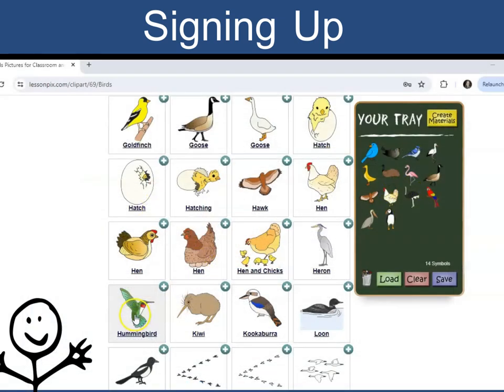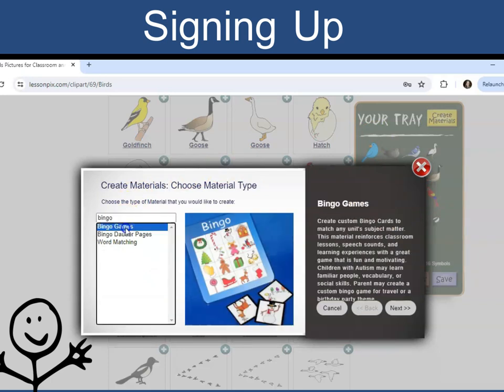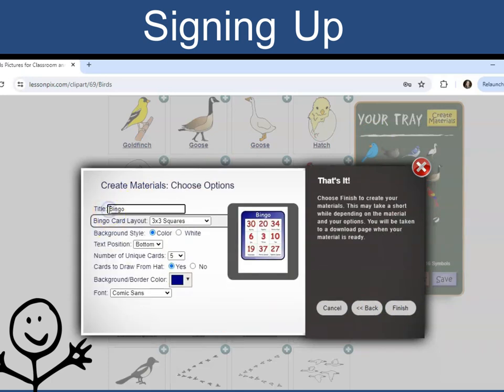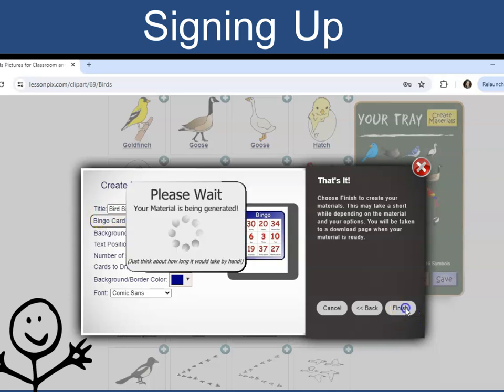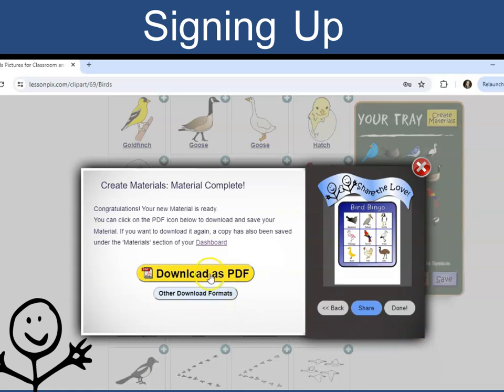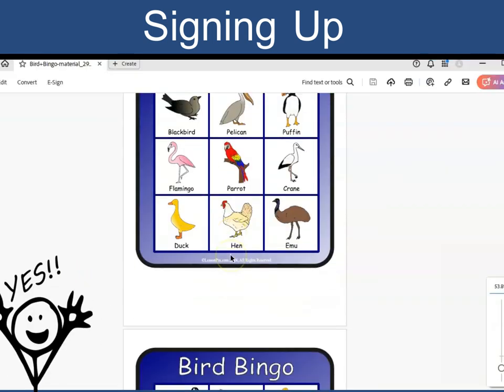Now you can get started creating custom materials. Search for your pictures and drag them to the tray. Click Create Materials, choose your template, and customize. Ta-da! Custom materials anytime, anywhere.